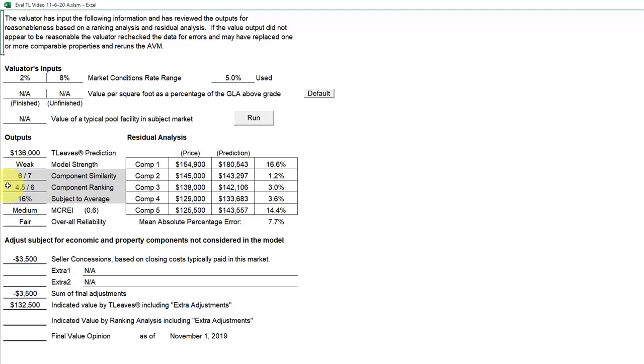What we don't want is for this to be a 1 or a 6, and this is not a 1 or a 6. It looks like maybe 2 tied for 3 or 2 tied for 5, so it put a 4.5 in. And the distance that the subject's computer rating is from the average of the others is 16%. That's good. And here, the market condition rate error impact is a 0.6.